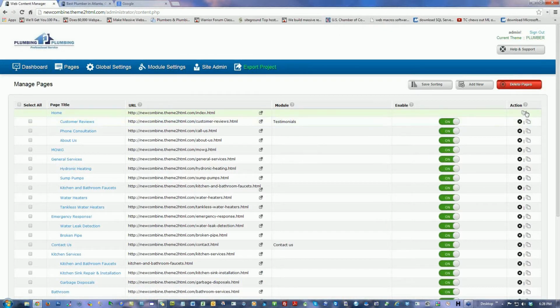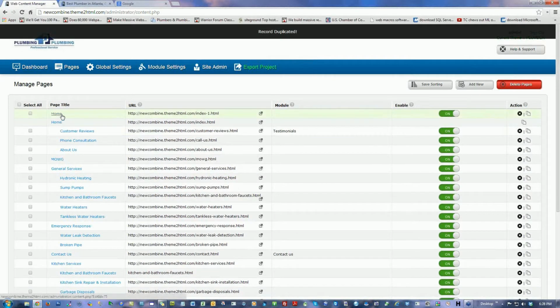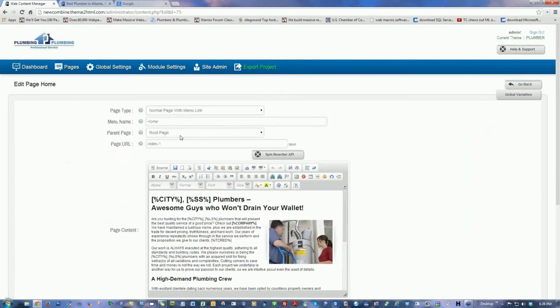I'm going to copy the home page. Yep. And I'm going to go into that copy. That's the copy. It says index-1.html. I'm going to make it the obvious thing it should be. First, I'm going to call it MOWG so I recognize it in the list. Then I'm going to say the page URL is MOWG.html, just so I know.